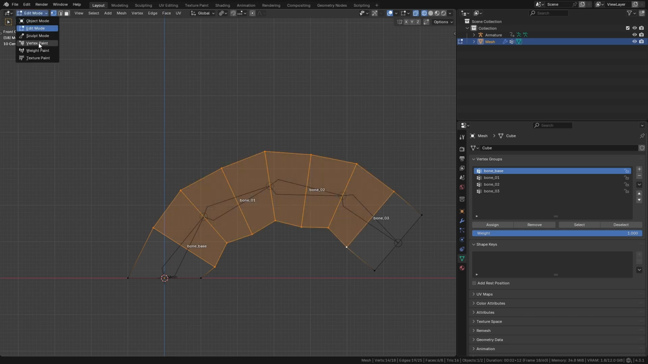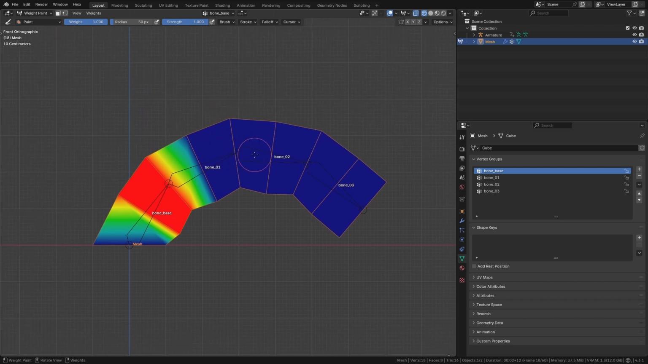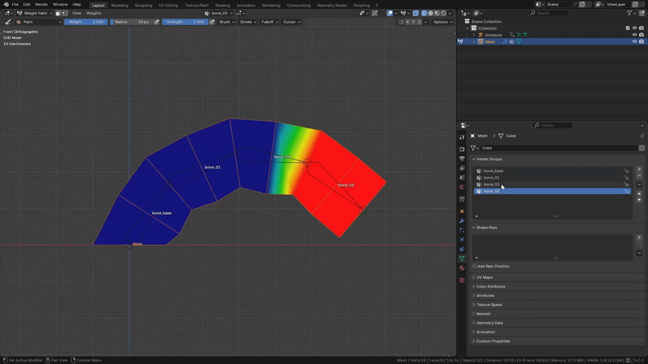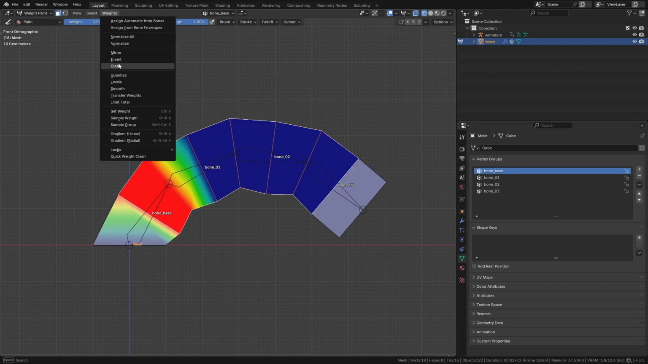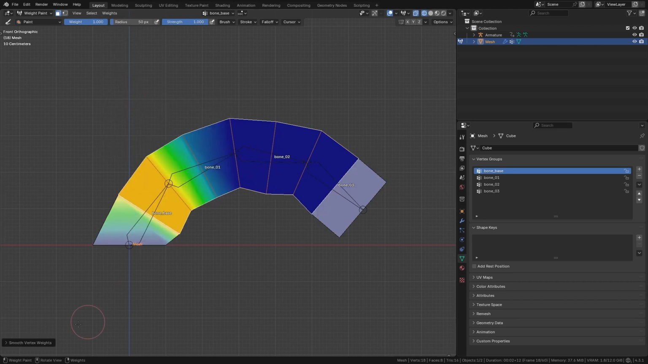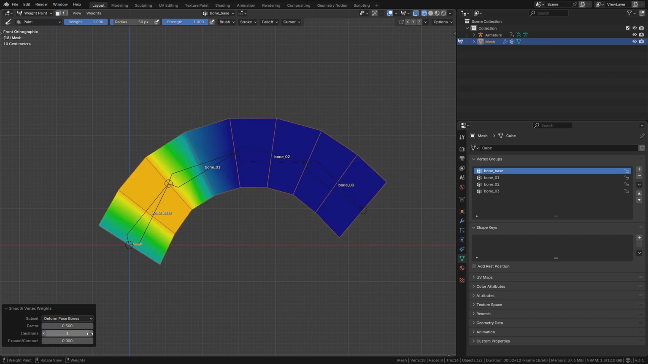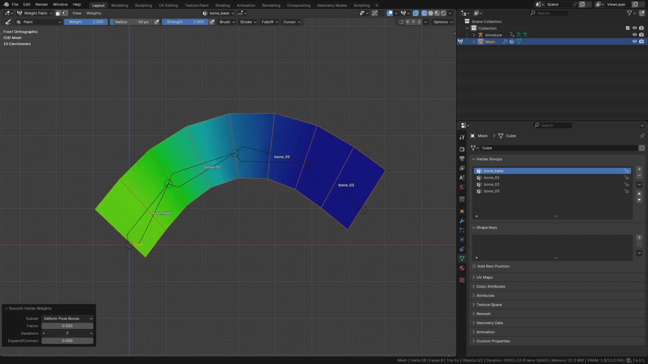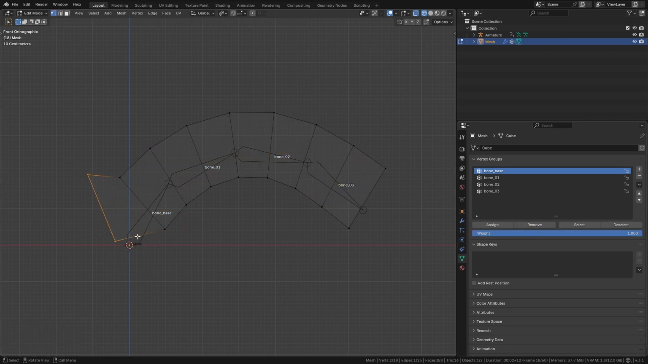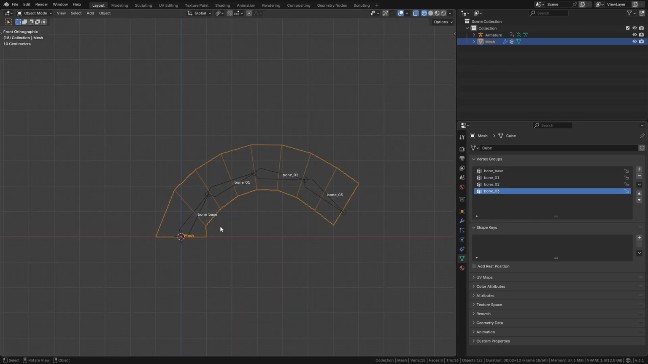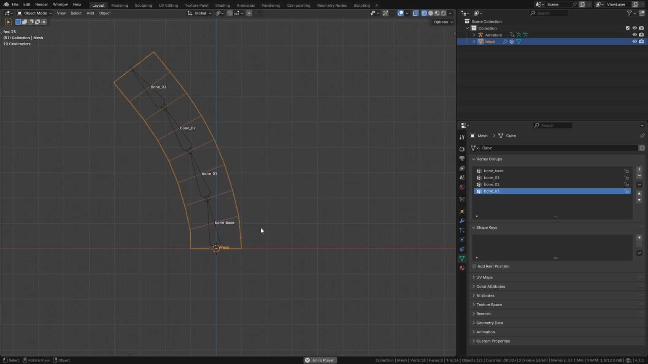Then head over to weight paint mode. And here we can see how each bone influences different parts of our mesh. Now, under weights up top, I'll select smooth. And then I'm going to select deform pose bones and increase the number of iterations. I'm going to keep these vertices at the base unchanged. And now when I play the animation, the mesh is going to move more naturally.